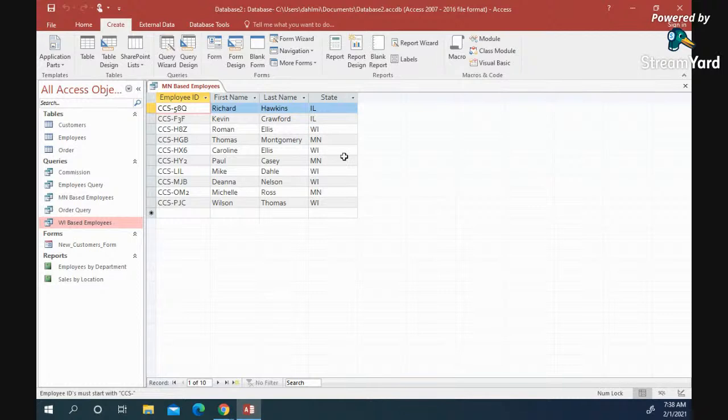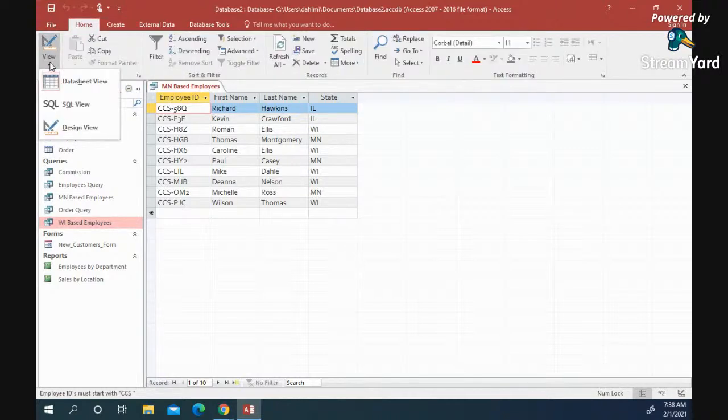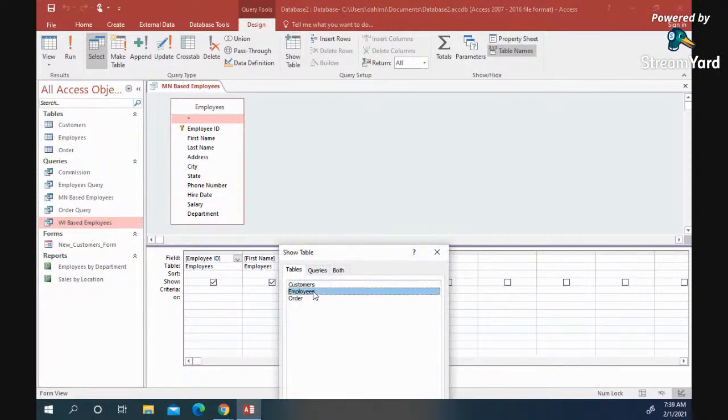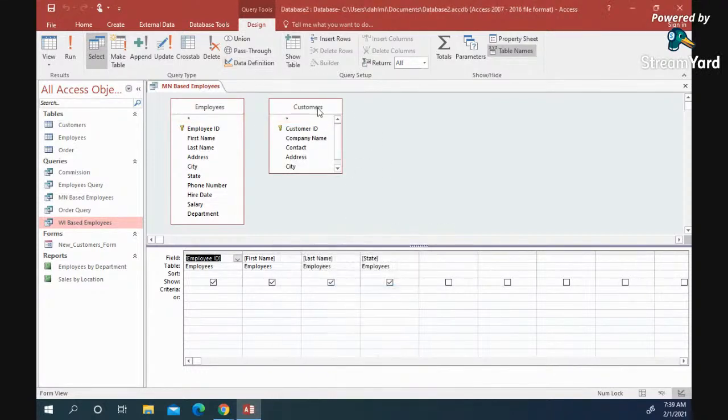But we need to filter down by some specific criteria. The way we can do that is by going up here and switching our view over to design view. Now that we're in design view, this is another way you could do a query design, and you can bring in all of the specific tables that you may need. Then you can select whatever fields you need. But for this example, for the employees, we only really need to see those that are in the state of Minnesota.